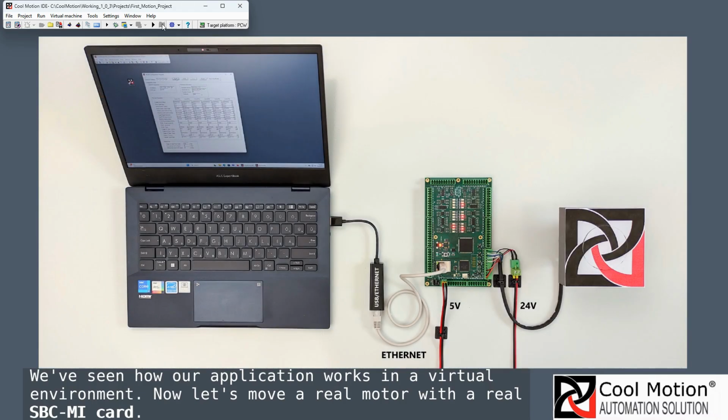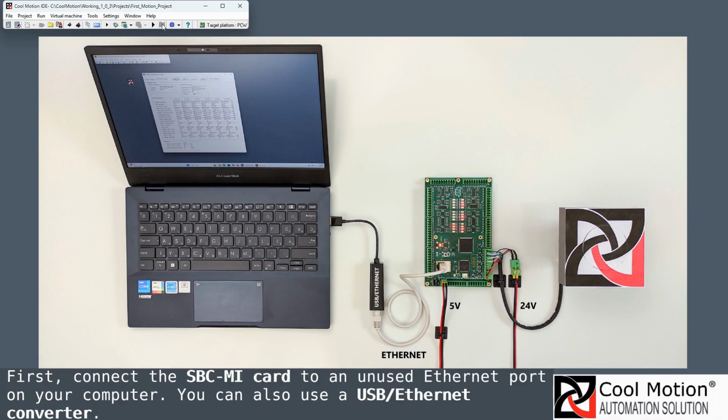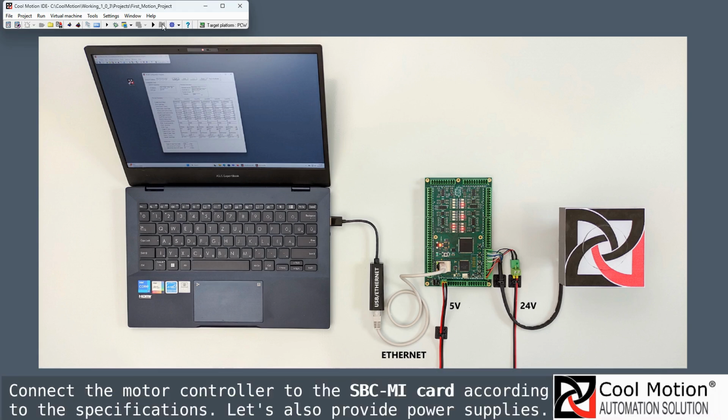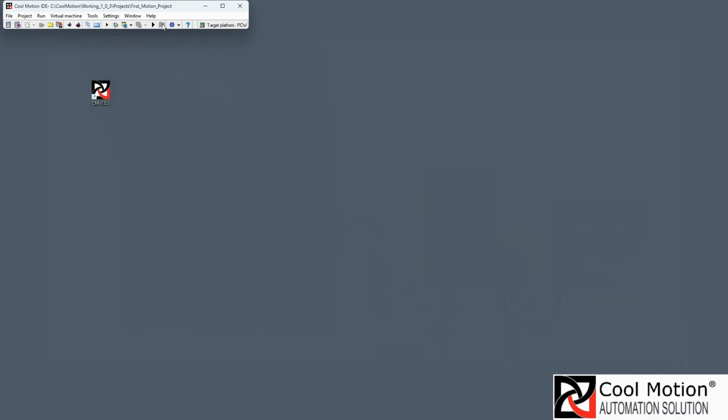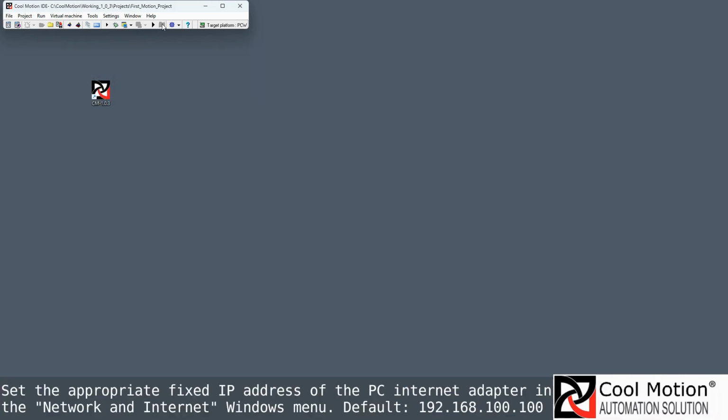Now let's move a real motor with a real SBC-MI card. First, connect the SBC-MI card to an unused Ethernet port on your computer. You can also use a USB Ethernet converter. Connect the motor controller to the SBC-MI card according to the specifications. Let's also provide power supplies. 5 volts is required for the SBC-MI controller. In our example, 24 volts is required for the motor controller. Set the appropriate fixed IP address of the PC Internet adapter in the Network and Internet Windows menu.